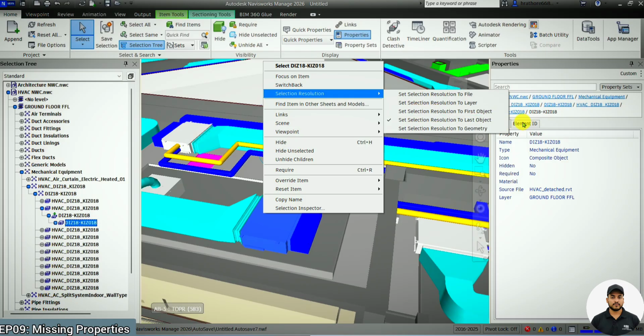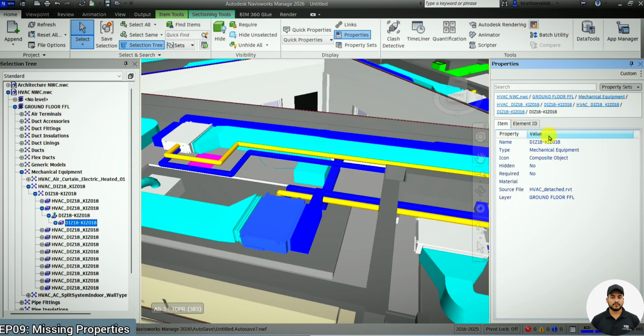Right now you can see only two properties are visible to us. Let's first discuss what Navisworks does with set selection resolution to last object. Right now we are having only two properties. In this case, Navisworks selects only one solid piece of this full geometry that has no Revit parameters. That's why the parameters are also not available in the properties bar, and that's why this panel looks empty.